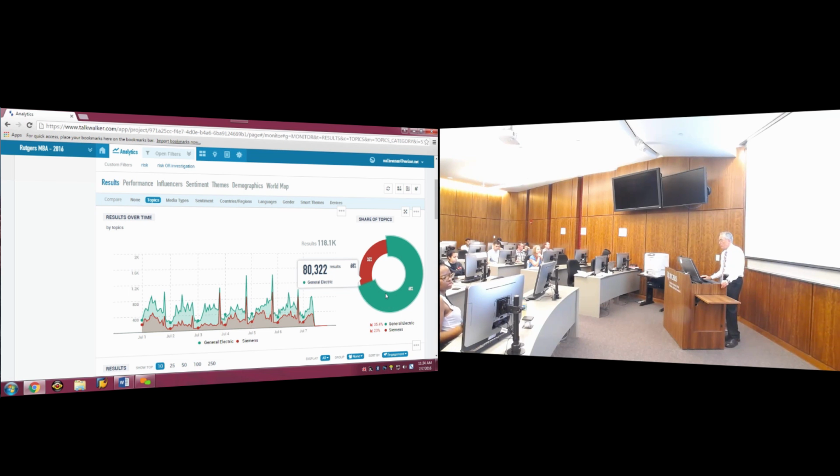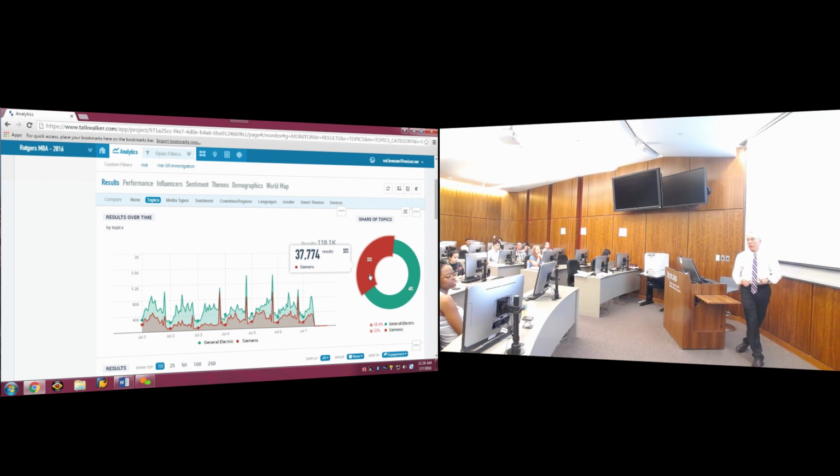Siemens had 32% or 37,000. And that might make sense because in terms of revenue, GE is a $140 billion, $160 billion company. Siemens is about a $100 billion company. So there might be more press, and they're both international companies, okay?